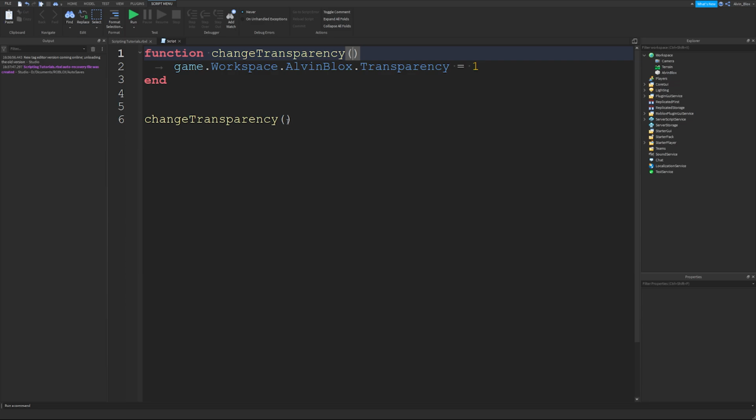And when I say dynamic, I mean that each time that we call this function, it could do something slightly different. It could change a different part each time, or it could set the transparency value to something different each time. But we still wouldn't have to be saying game.workspace, then put the part name, and then put the property name, and then set the value, right?